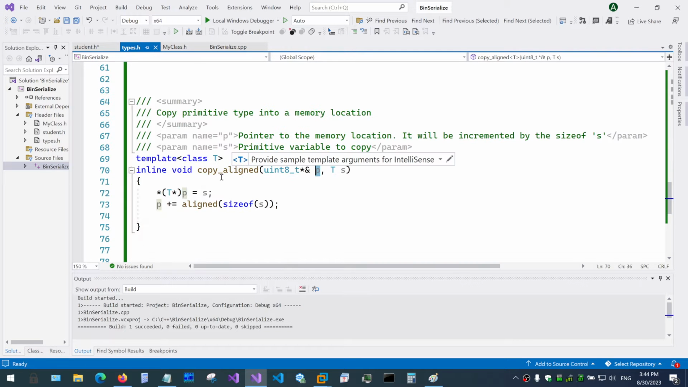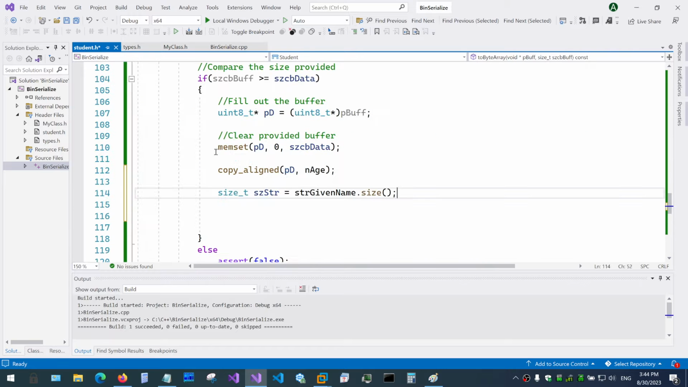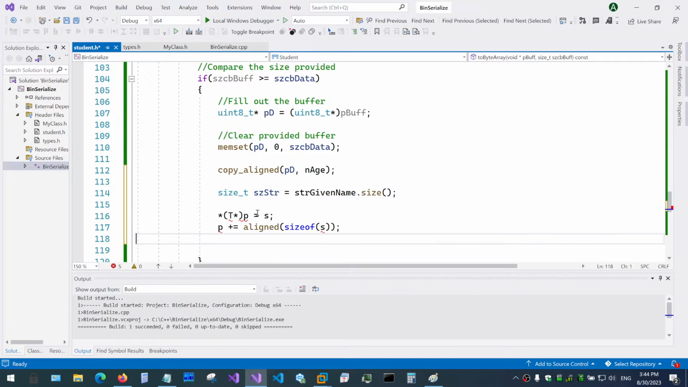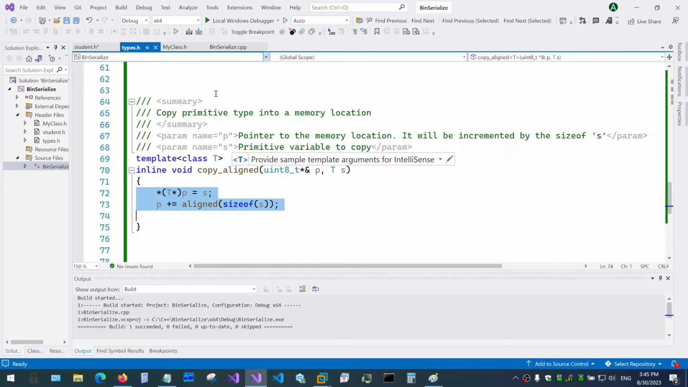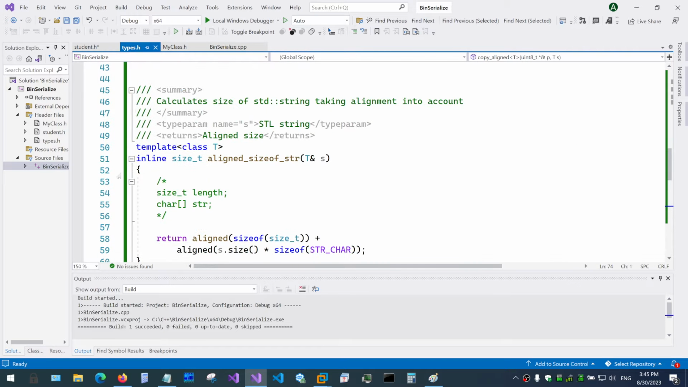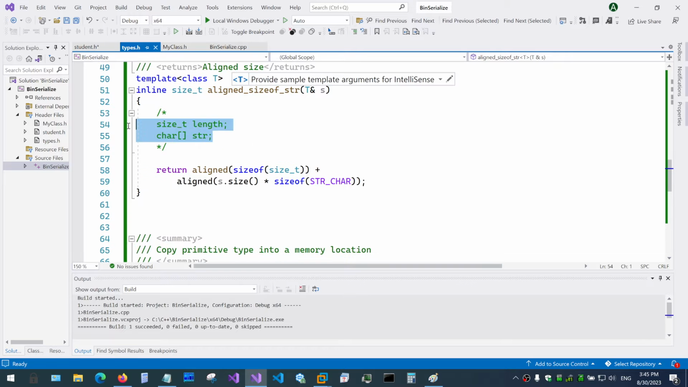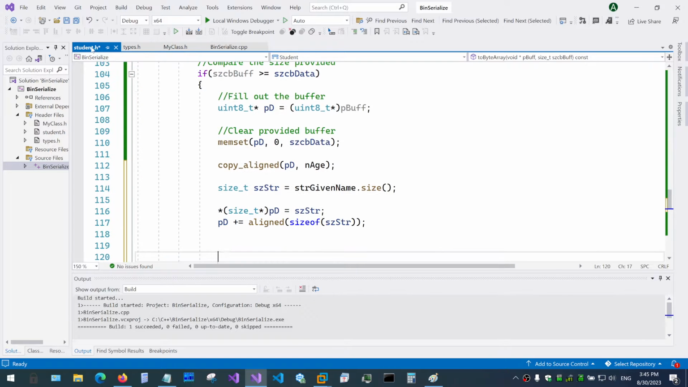Then we need to do this kind of thing to place the size, right? So PD, size_t, and we are placing the size of the string, and then we're adding. If you remember the way we agreed, first in memory would be the size of the string, and then the string itself as the array of characters. And again, we're just breaking it down into primitive components.